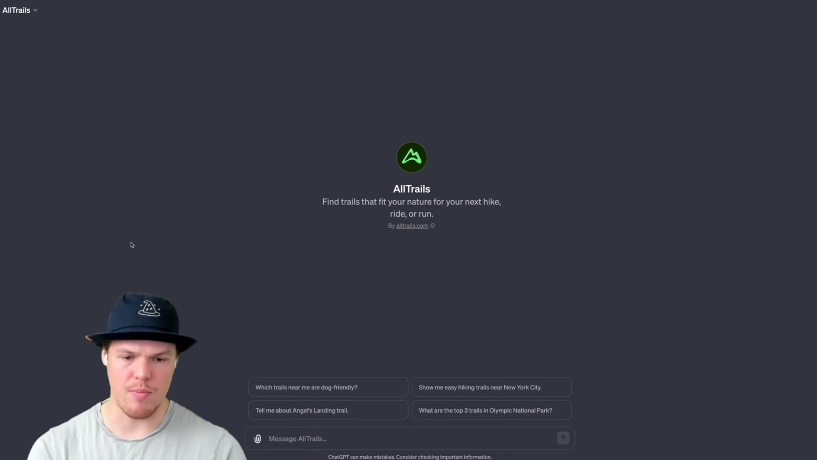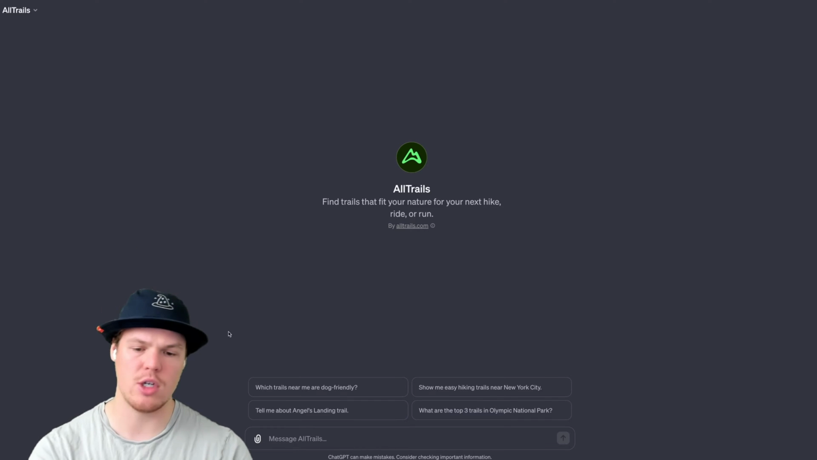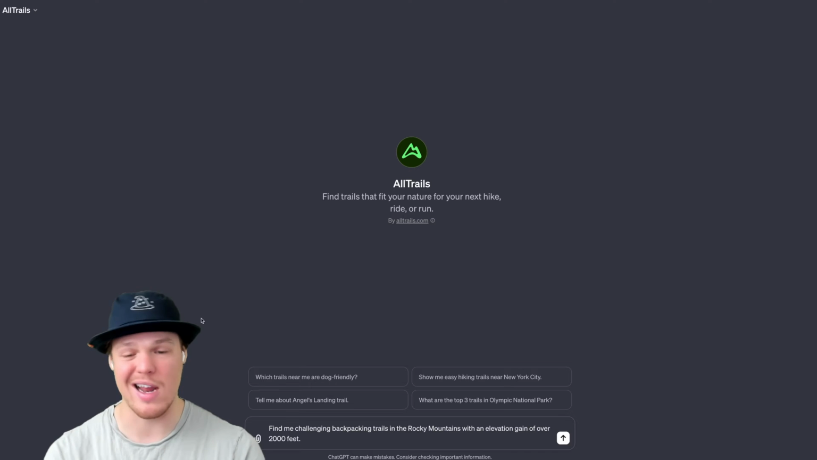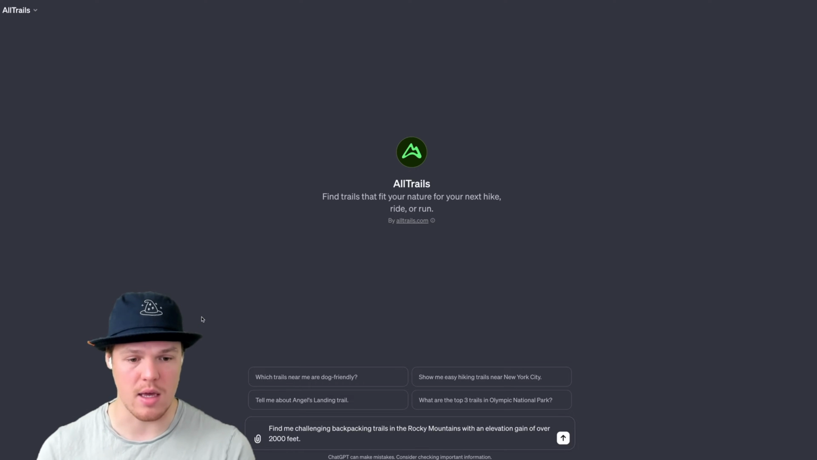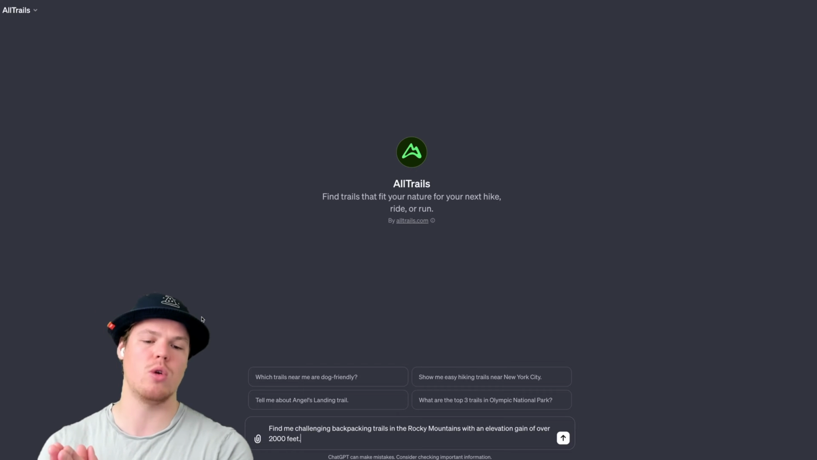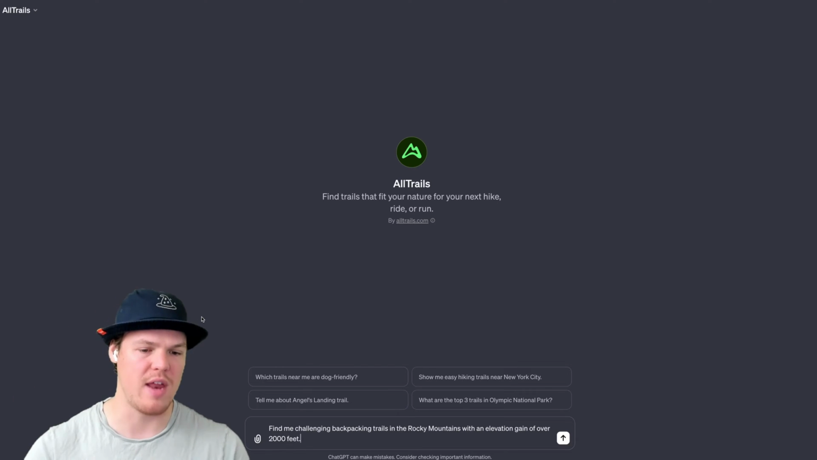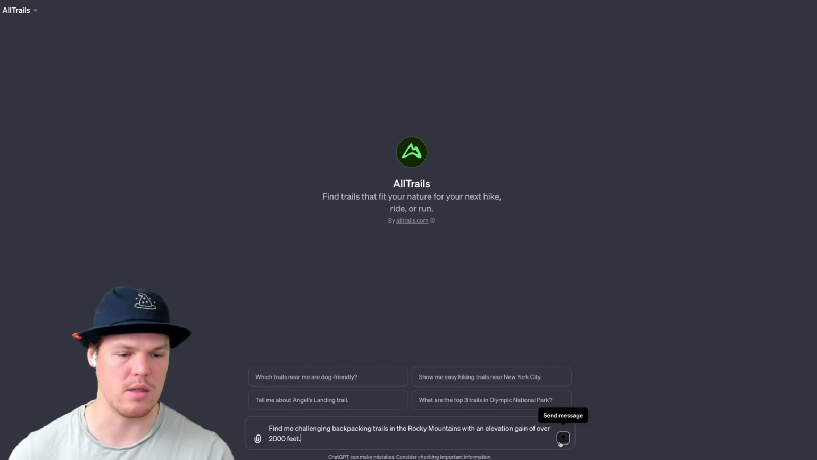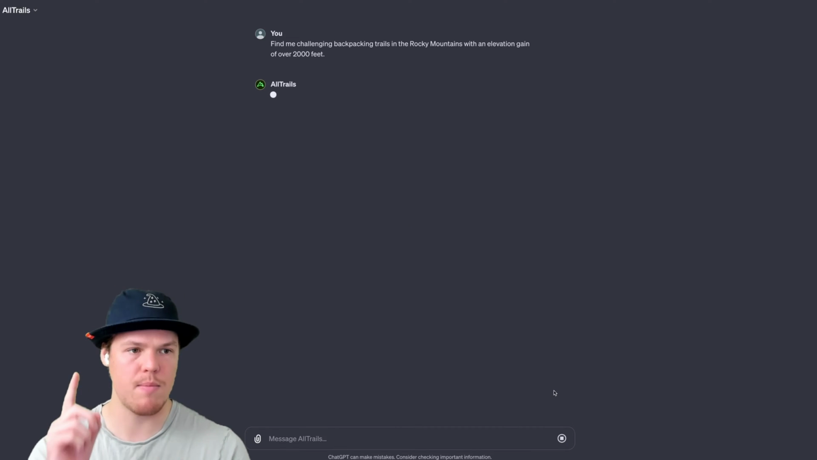So as we saw in the previous output, we had an elevation metric. So it looks like we can probably specify by that specific variable. I'm gonna try this question. I'm gonna say, find me challenging backpacking trails in the Rocky Mountains with an elevation gain of over 2,000 feet. Make sure to not bring a bag of chips.